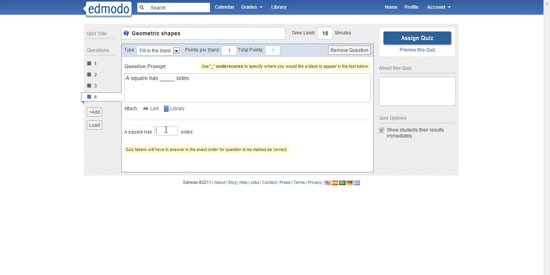So the key to this is, and it says, quiz takers will have to answer in the exact order for the question you marked as correct. In other words, they have to type exactly what you type. So especially if it's a number, you'll have to tell them either to write the word or the number. So in this case, we'll have them write the word as four sides. So let's say we're done with our quiz.